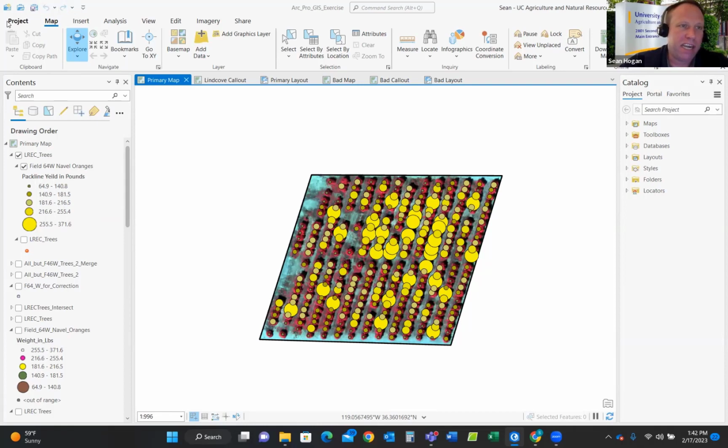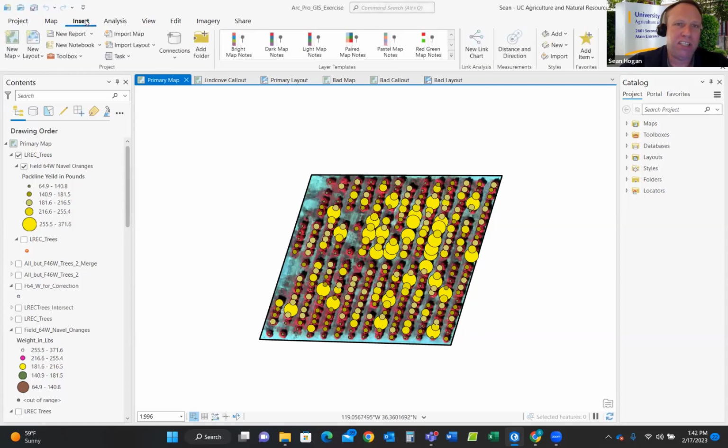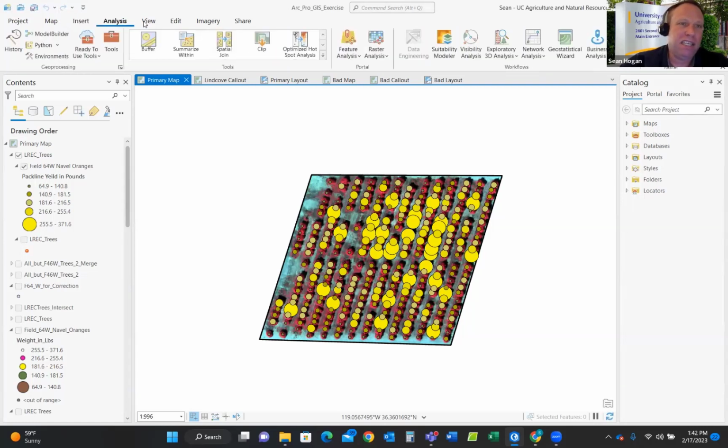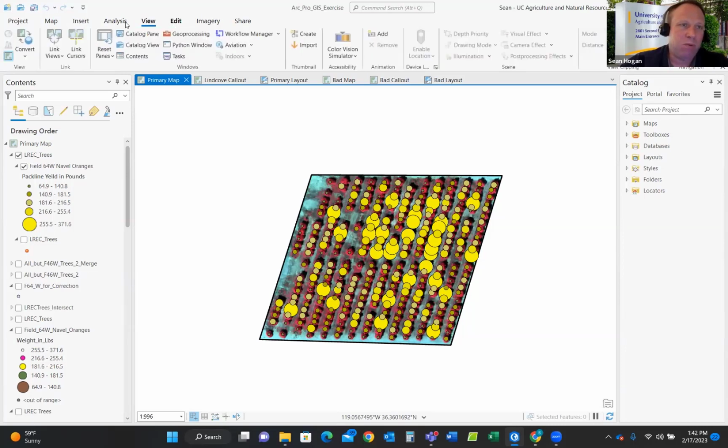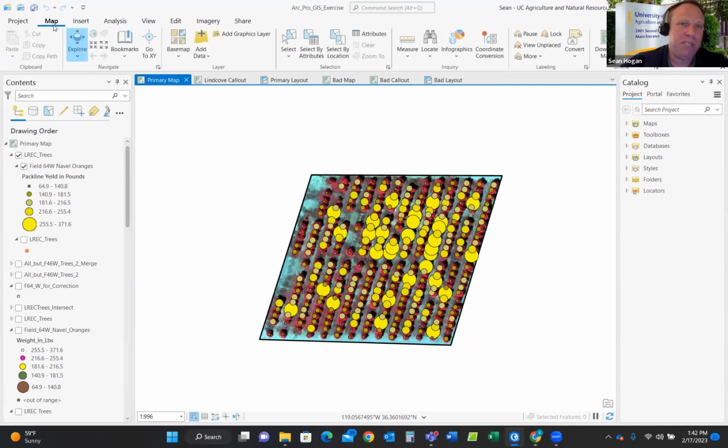So again, back to the contextual ribbon across the top, or contextual tab. You've got your project, your map, you have insert, you have analysis, and I'll explain what each one of these does in a moment. But you have these different tabs. One of the things is that when you go to your map tab, you'll have different options available depending on what data is selected over here in your contents pane. When I refer to a pane, it's this little section, usually on the side of your screen.